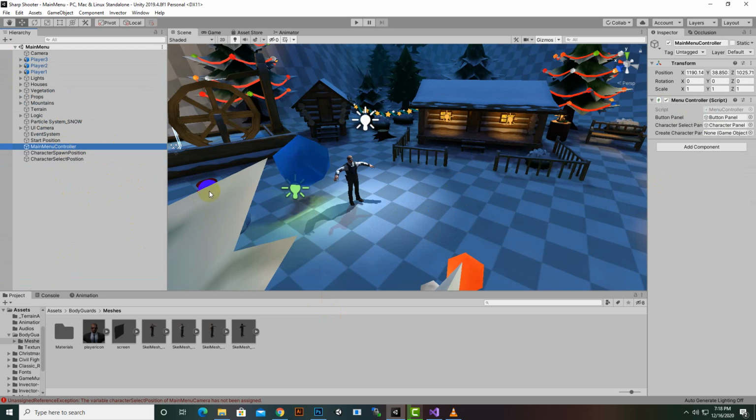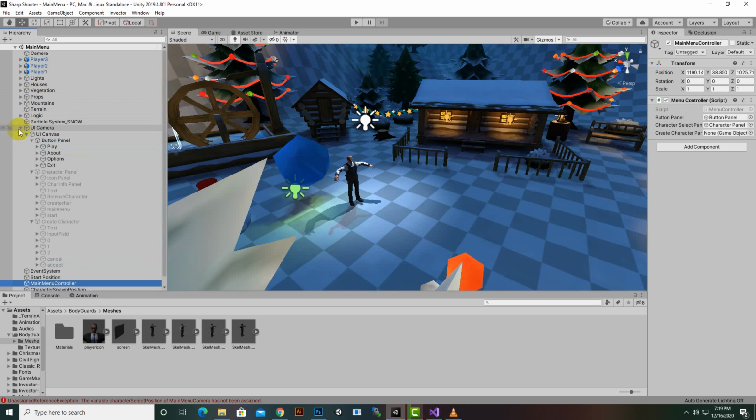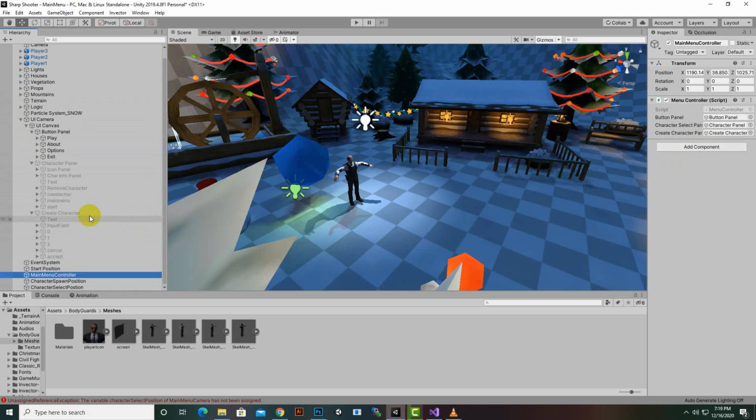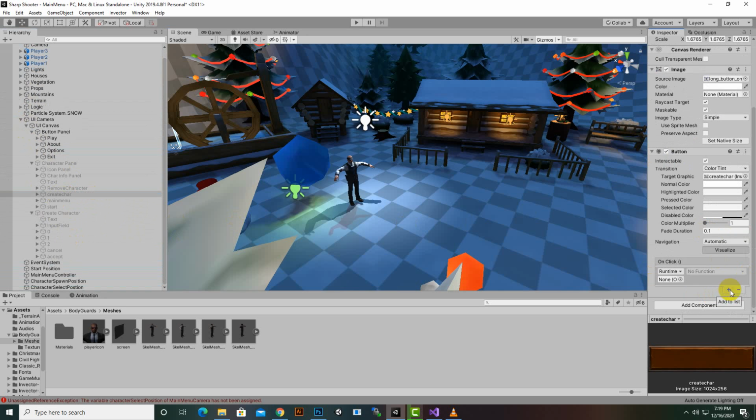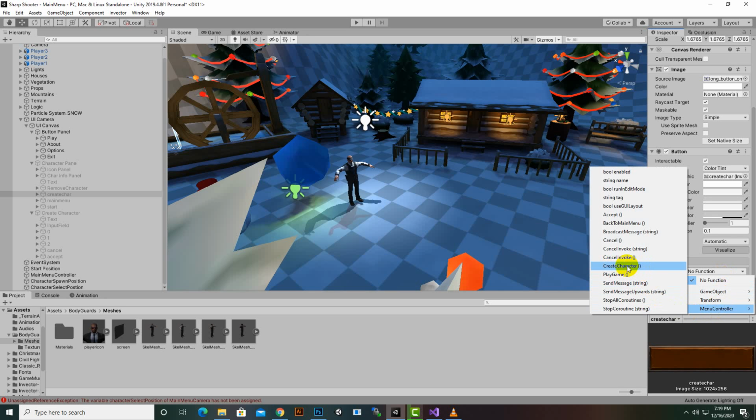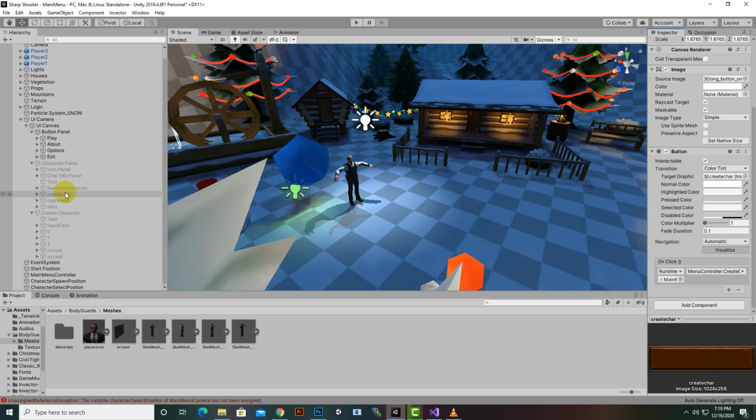Before that we will go to the main menu controller, and here you can see create character panel. We will drag and drop this create character panel which is actually here. Also we have created some functions for select create character. So I will select this create character button, click on the click function, add main menu controller here, and for function we will select the create character function, like this.